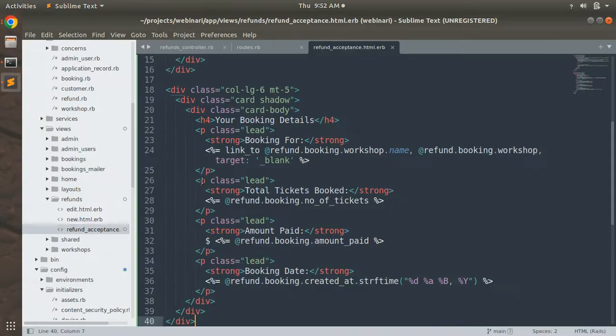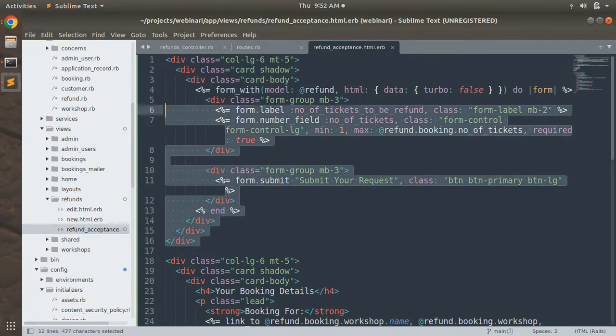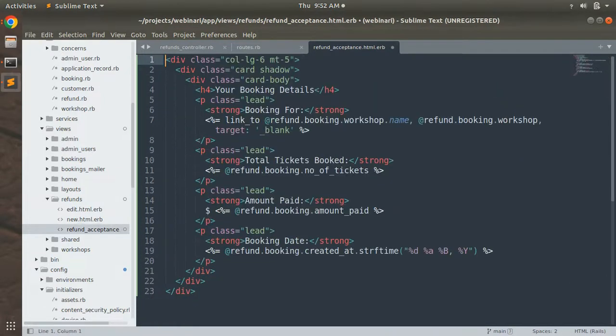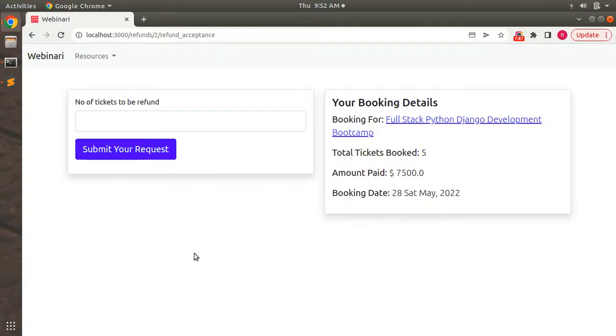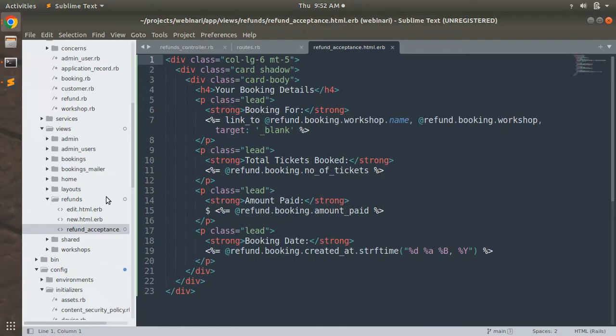Since we don't need the edit entry for the refund form, we can remove this left hand side column because we don't need a form here. So just keep the information part only, I mean the booking details only, and refresh the page now. Here you can see that we are only seeing the booking details now.